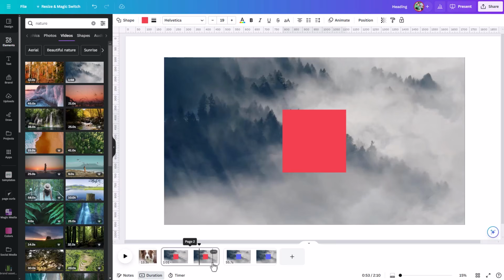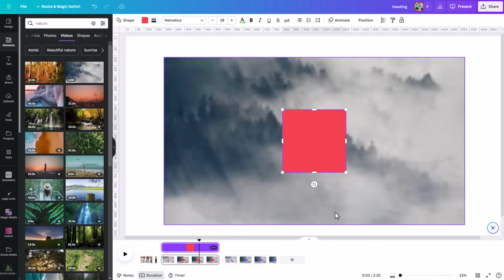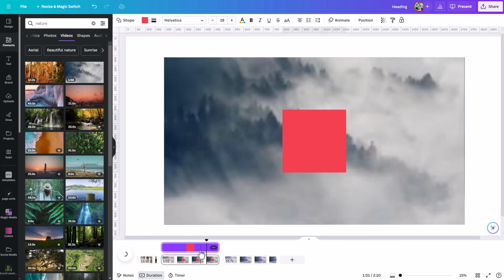It would be awfully nice if we could also see a timeline for a rectangle. If you've worked in advanced video editing software, you know that you can see multiple timelines. So how do we see a timeline for that rectangle? Is there a way to do this? Yes, click on the element for which you want to see a timeline, right click and go to this show timing option. And now suddenly we can adjust where this rectangle is showing up within this slide.